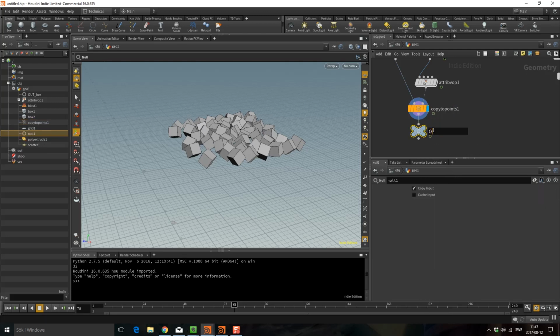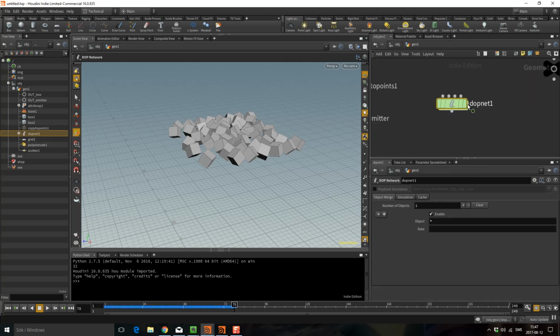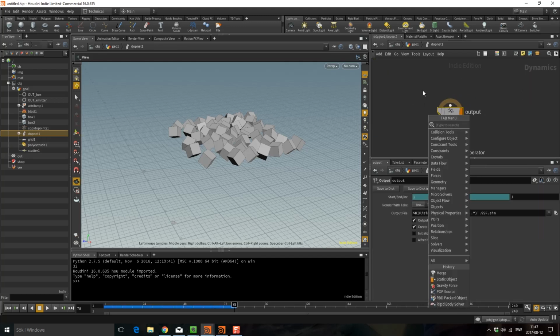and out emitter. And I'm going to call this black too. And now we can drop down the dopsim. So a dop network in here. And I want a rigid body solver.